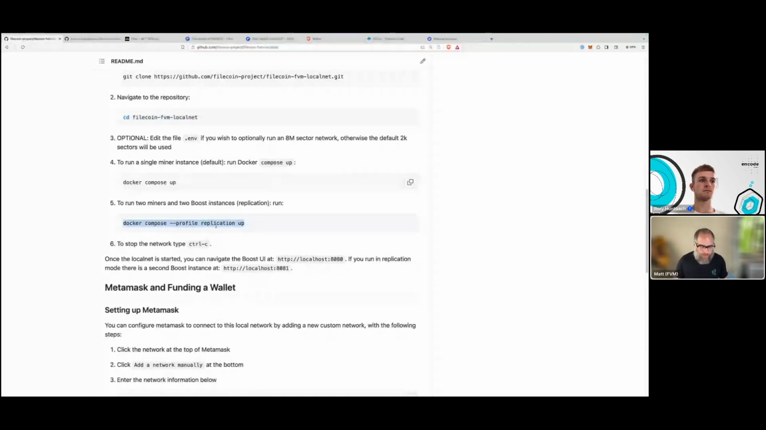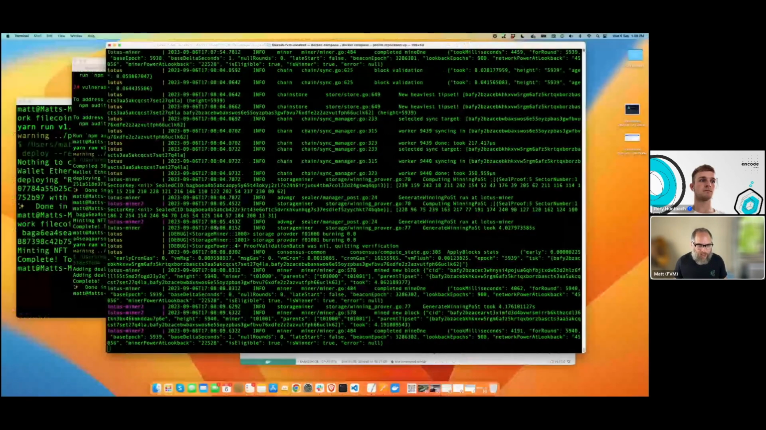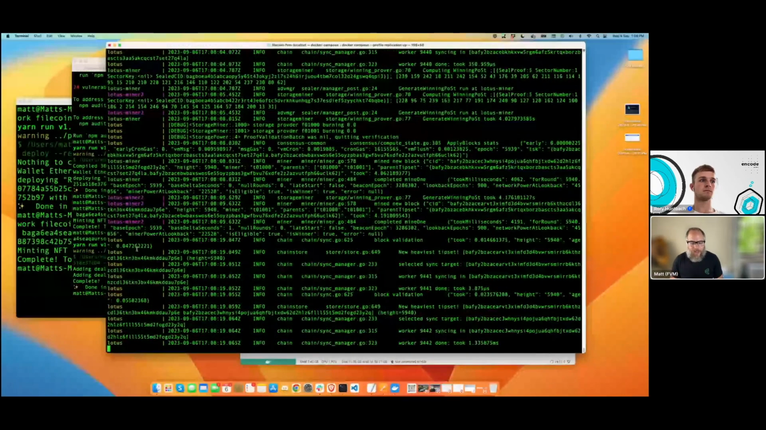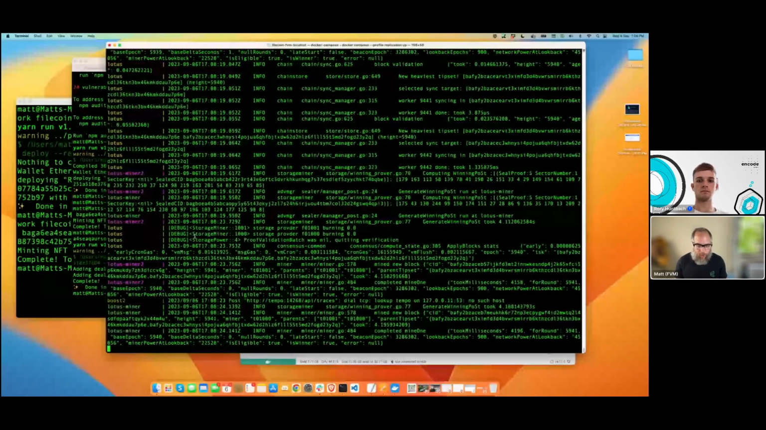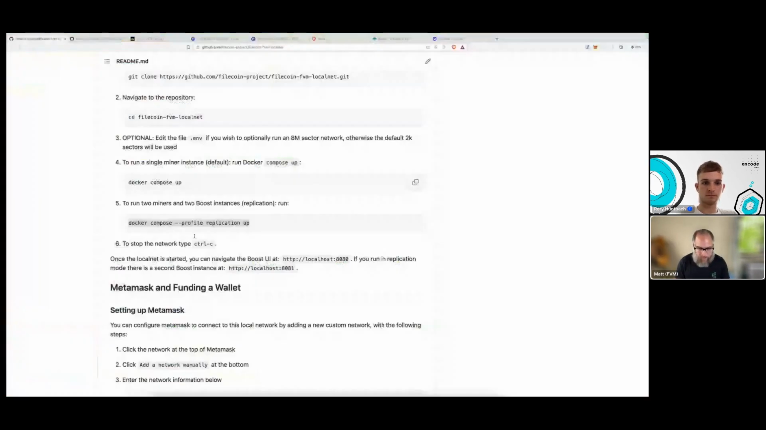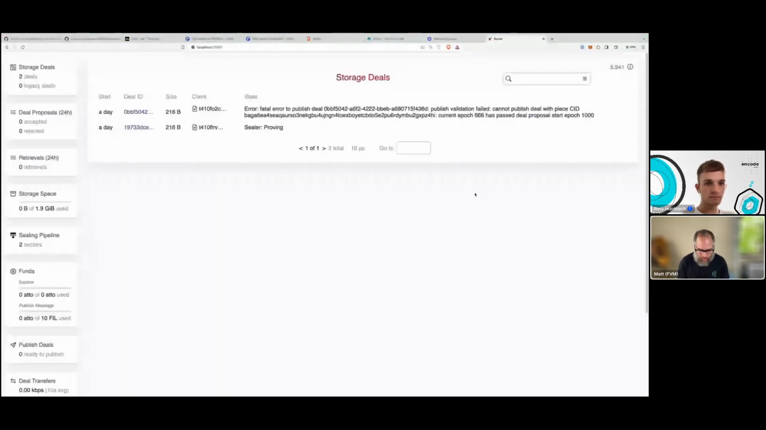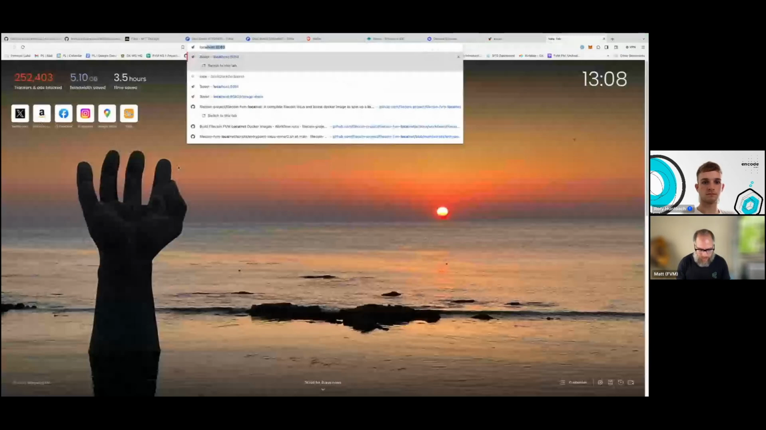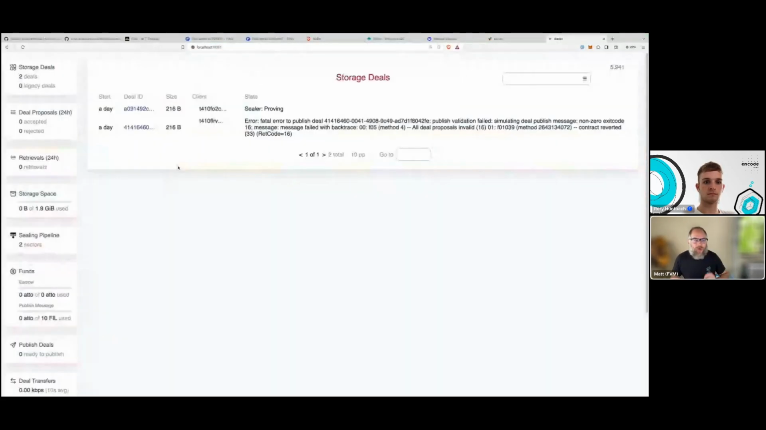instances. If we go back and look here, you can see we've got Lotus Miner, Lotus Miner 2 running here, and I've got 2 instances of Boost. Boost is the software that is used by miners to manage the process on the network. And I can bring this up here: localhost 8080, I've got 1 here, and localhost 8081. These are the 2 Boost instances running.